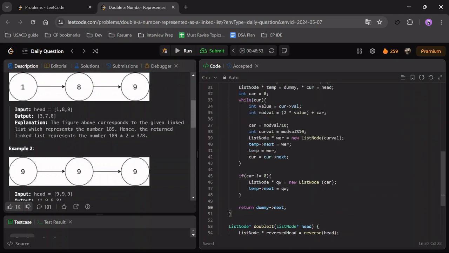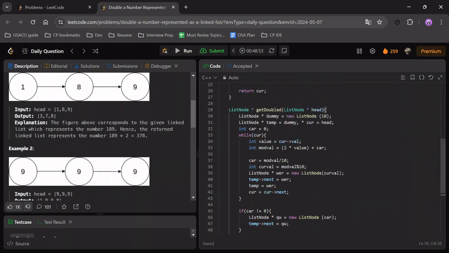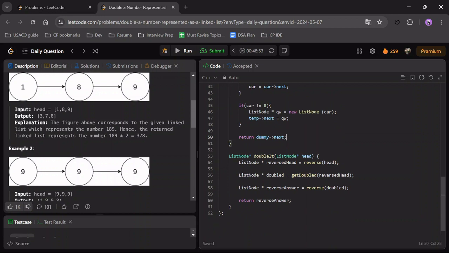Now I'm returning the doubled linked list as doubled. What I need is, actually I have the answer, but I need to get it in a reversed way. That is why I'm again calling the reverse function, passing the doubled linked list, getting the answer as my reverse answer, and returning the reverse answer.